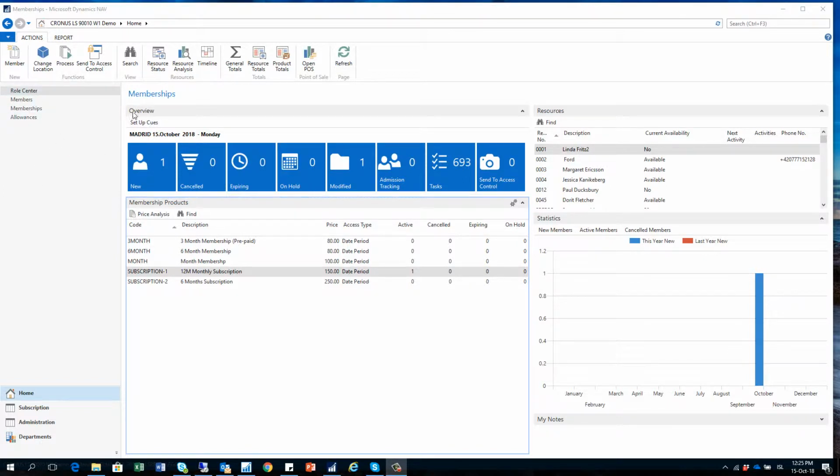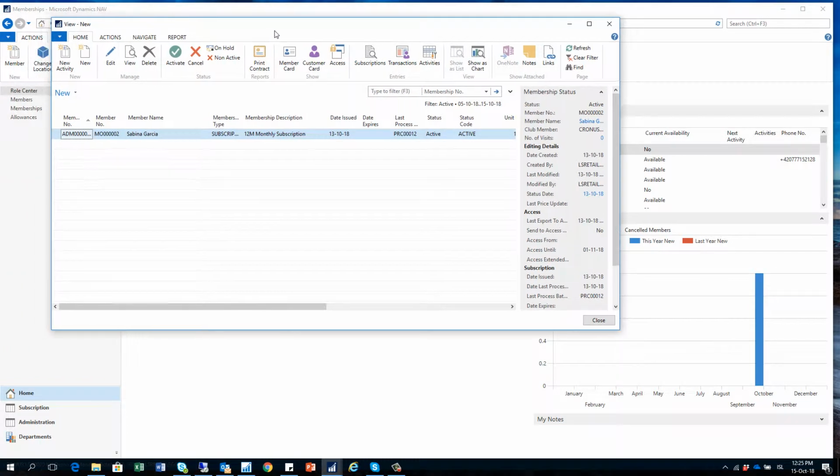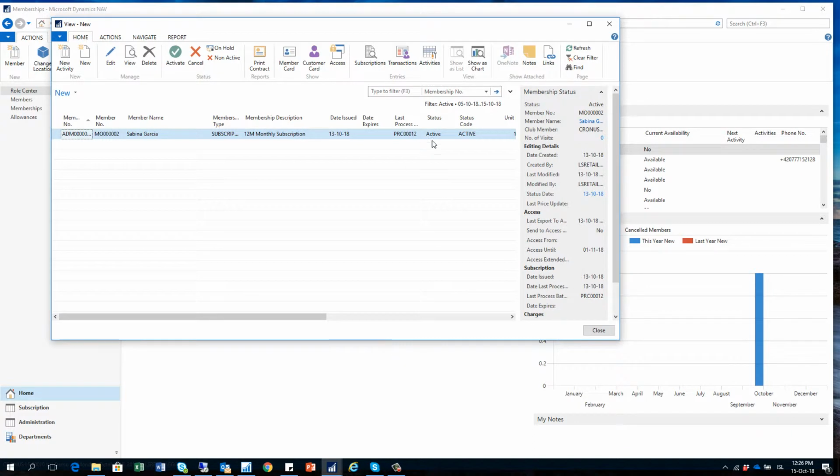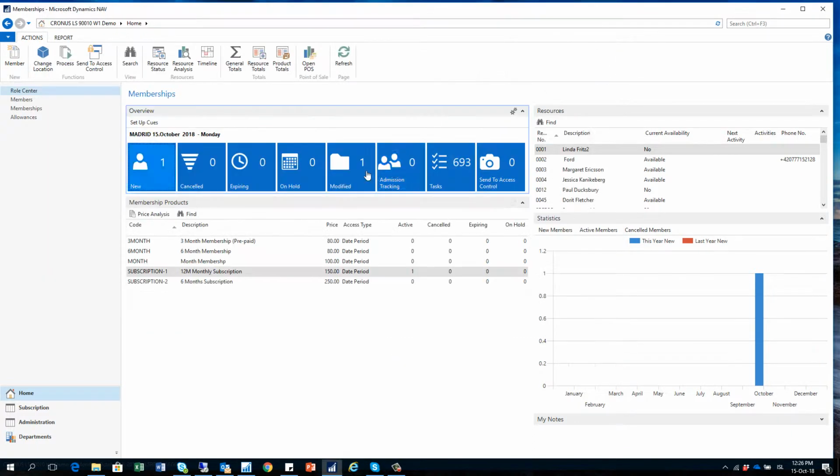So in the role center we have the queues, like usually. Each queue is representing some information, and in this case the first one is showing me all new members that were created the last 10 days. In the roles in the setup you can define how many days you want to define as new members or cancelled, expired, on hold, etc. So that's a setup of how far in the past you want to summarize it into the queue figures.